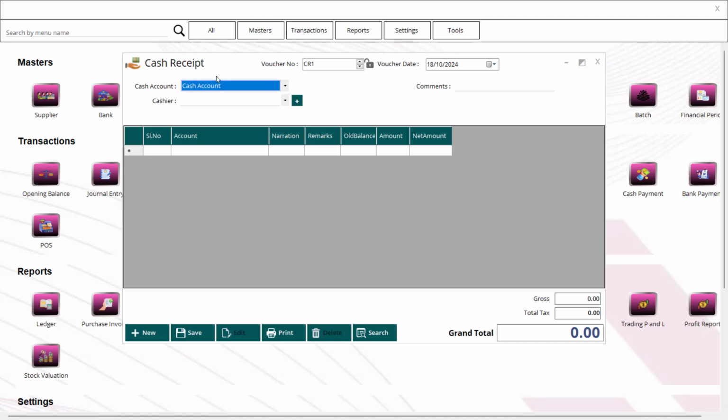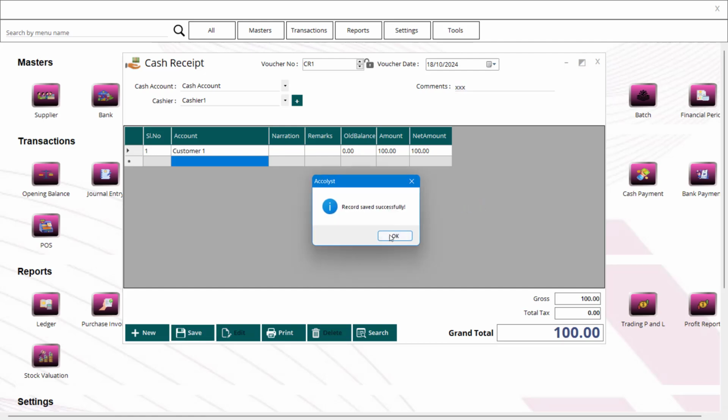You can simply click receipt, and of course, you can create your own cashier if you have one. Select it, type your customer or which ledger you need to receive. For example, for one, you can type. Of course, we have narration, remark, comments. You can fill based on your record.